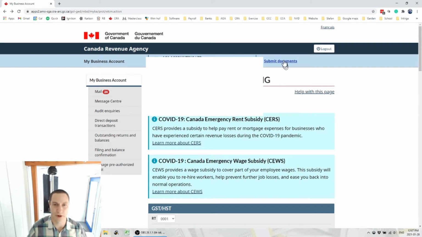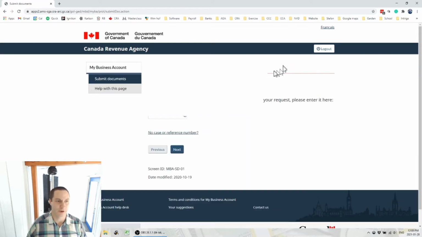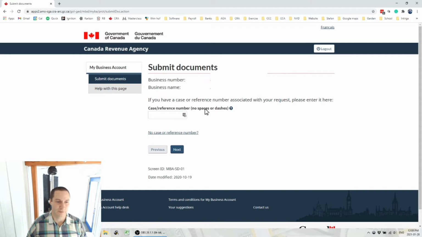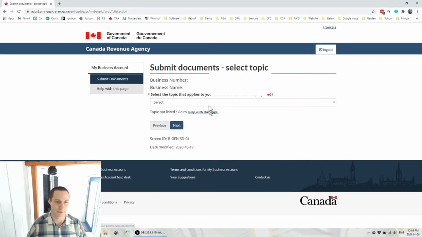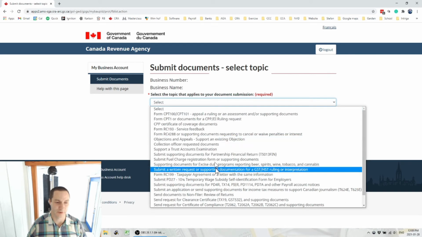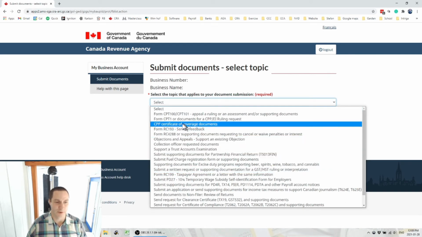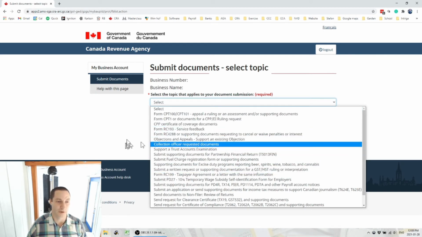Submit documents. This is for if you have an inquiry with the CRA and they ask you for something, they usually say you can use submit documents. You click on submit documents. Put in your case or reference number here. It should be on the piece of paper. If there is no case or reference number, you just click here for no case or reference number, and you have to select one of these options to be able to send in the documents.